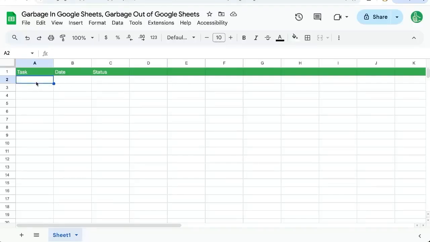There's this term, garbage in, garbage out. And I'm sharing this with you because in Google Sheets or databases or spreadsheets in general, we have this very interesting term, garbage in, garbage out, but it doesn't actually tell you how to fix the problem.